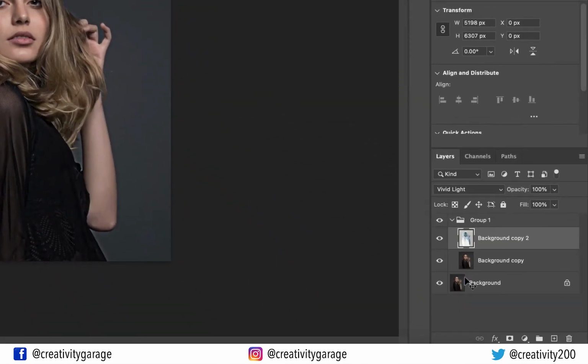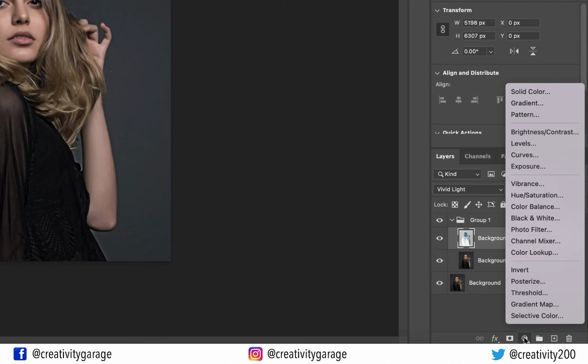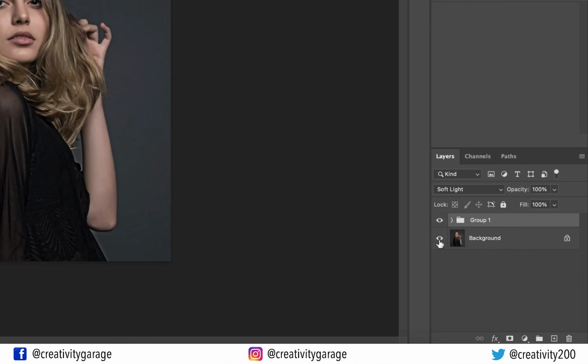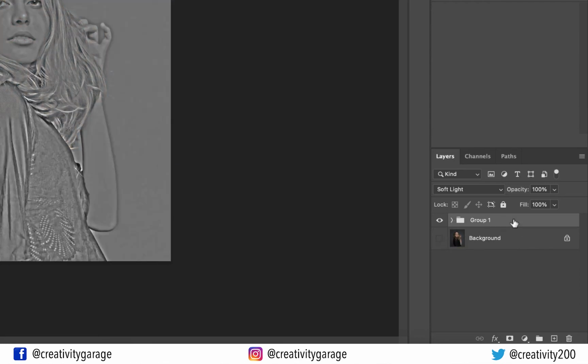Let's now go to the Create New Fill or Adjustment Layer option at the bottom of the Layers panel and select the Hue and Saturation option. Let's reduce the saturation to -100. Let's now hide the background layer by clicking the visibility icon.